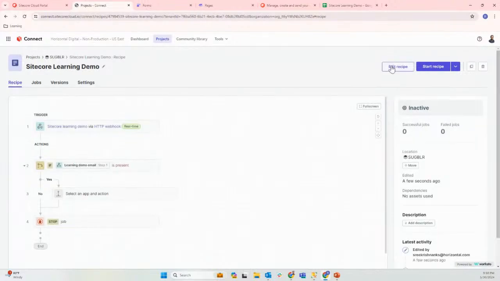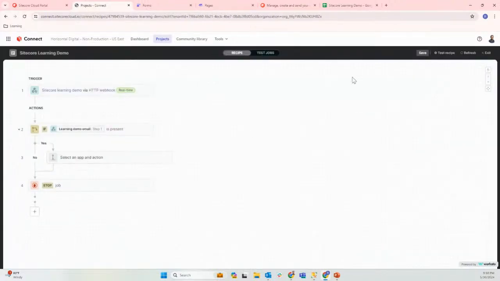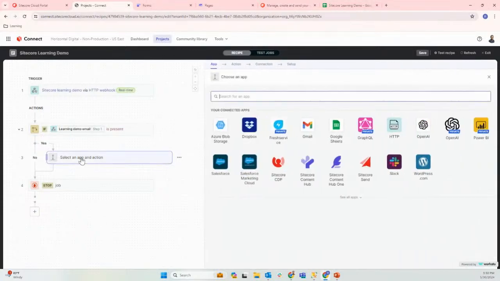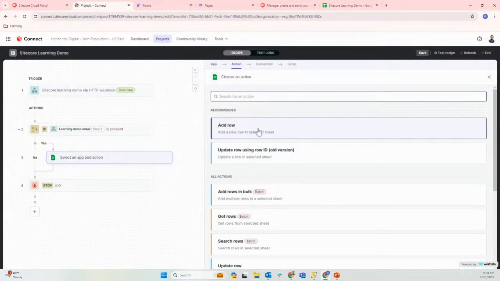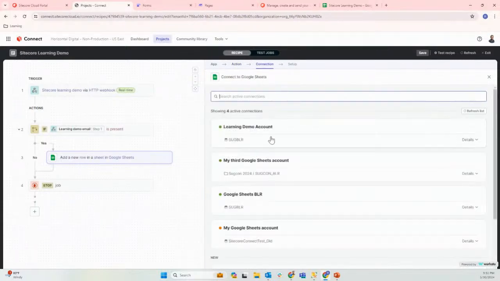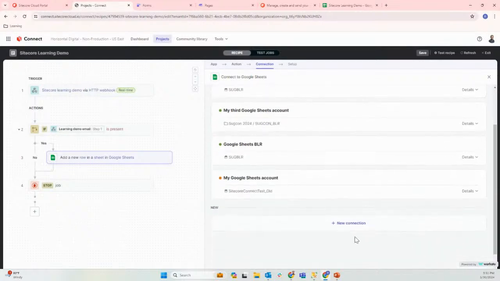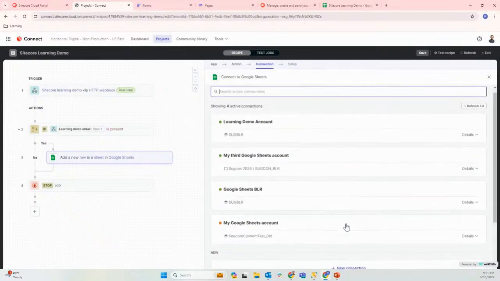Okay, I am editing the recipe because it takes some time to get the Excel details here. So first thing, I am selecting an app. I have already made a connection to my Google Sheets app. If I click on this, I can add a new row in the selected sheet. I have added this learning demo account. If the account is not added, you can add a new connection and connect your Google Sheets account.